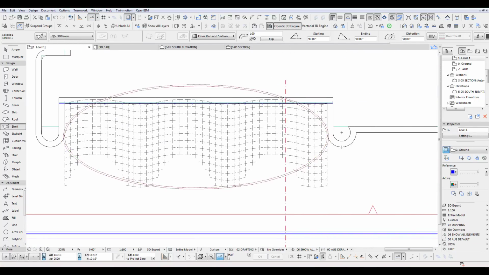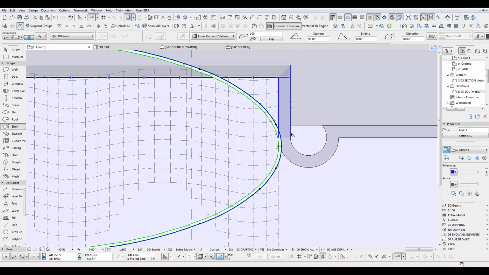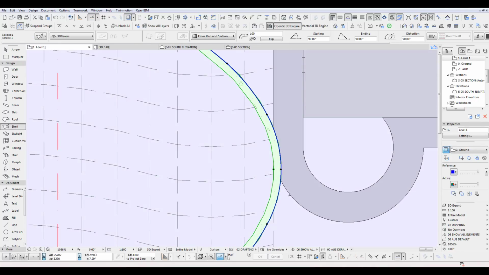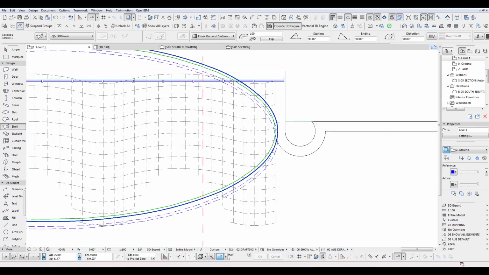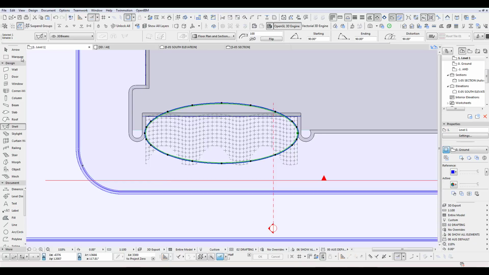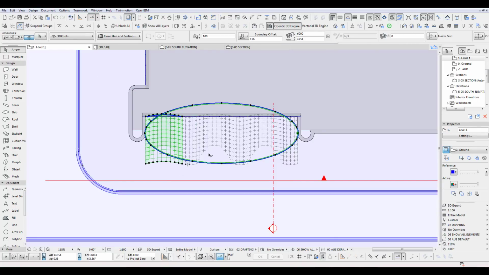So I think it looks pretty good. There's my corner here, there's my corner. So I'd like to drag it to that corner. Alright, cool. So now we select all this.